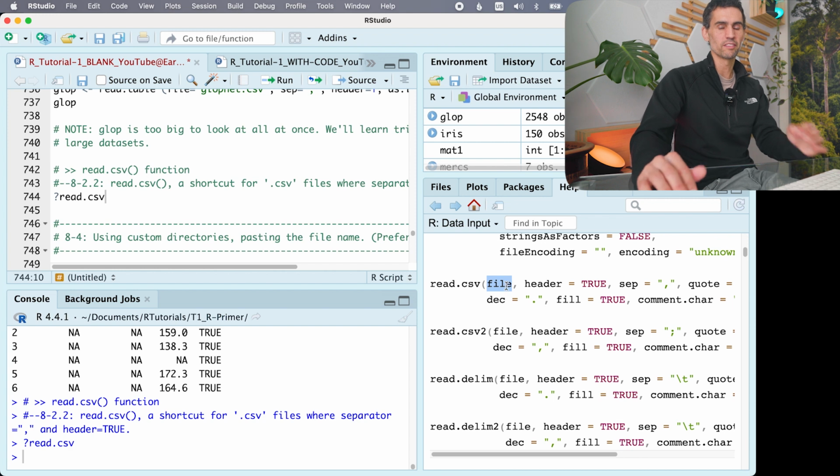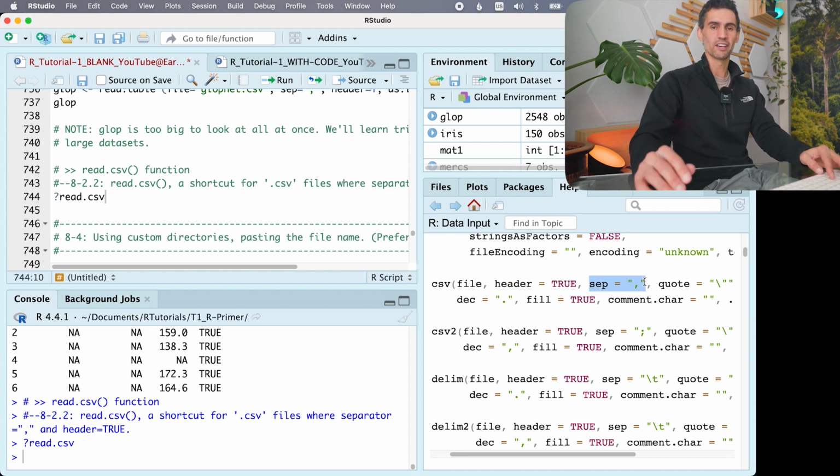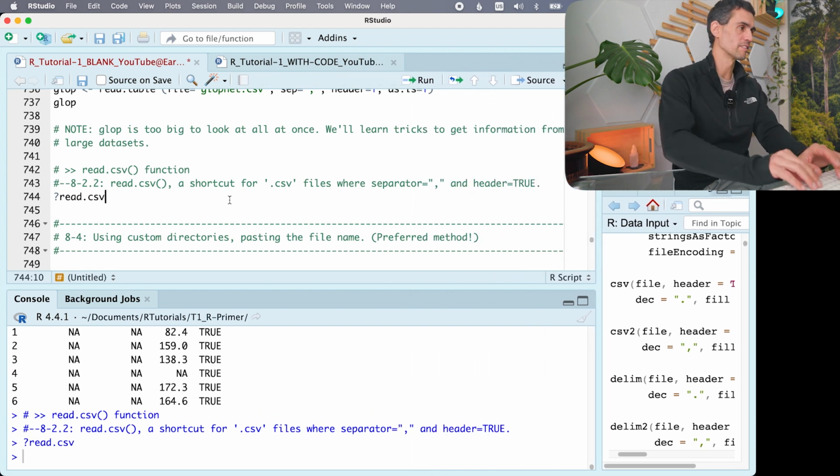So the first argument, similar to read.table, is file, and then the default for the header is true, whereas in read.table it was false. Separator is a comma as the default, and those are the argument values that we typically want for reading in a .csv file. So then we don't have to specify as many arguments. It's shorter code, which is always nicer.